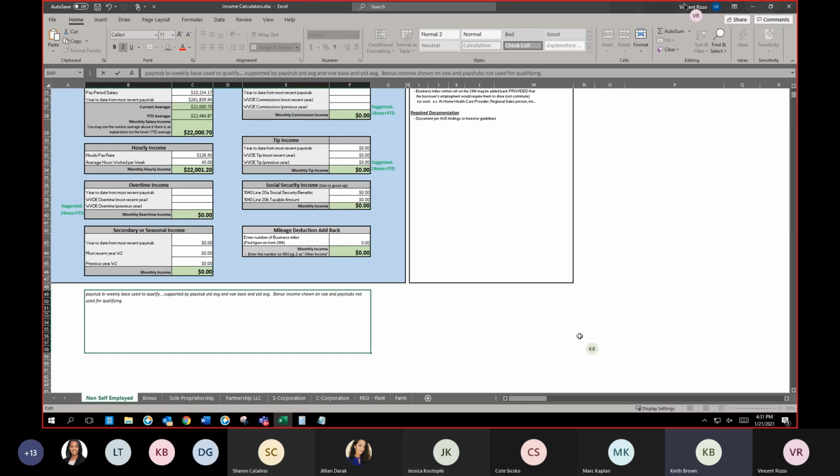All right. So pay stub biweekly base was used to qualify, supported by pay stub year-to-date average and VOE base and year-to-date average. Bonus income shown not used to qualify. So either one of these numbers is fine, 22,012 or 22,070. It's 50 cents different. Either one is fine. Okay.